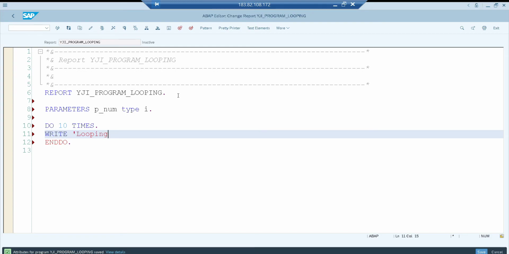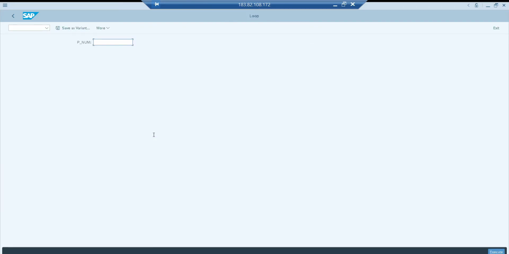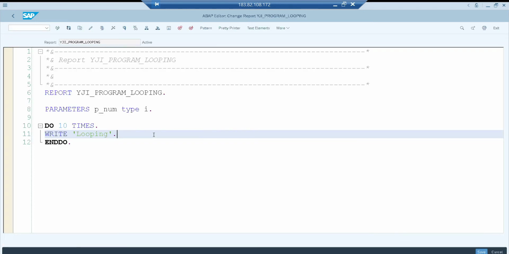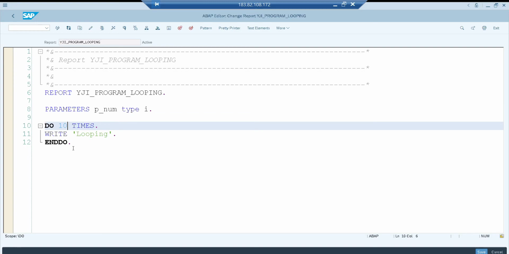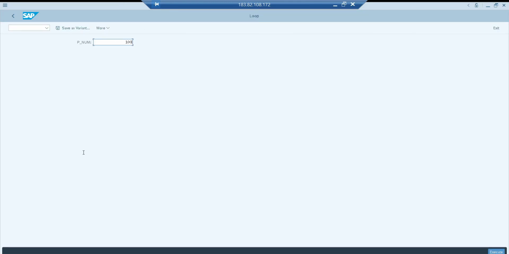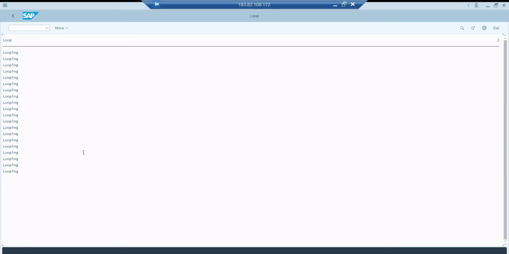Write looping. It writes on the same line because there is no slash. So looping, looping, looping. Let me do one thing. At runtime, if you want the value, just change to do this number of times, so this will be decided at runtime. Let me go with slash execute. I want 100 times. Suppose I want 20 times.